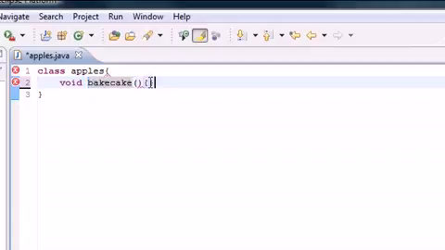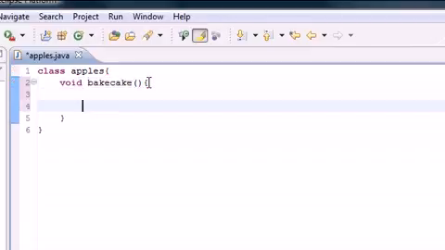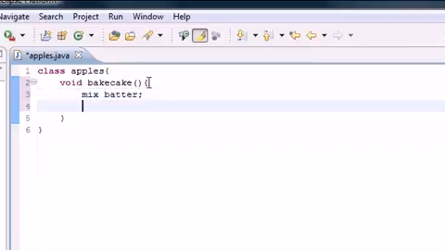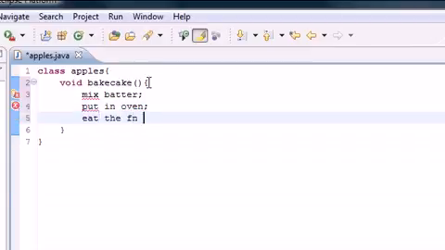Now inside your method, or inside your recipe, if I continue with that analogy, are all the steps you need to take to bake that cake. So for example, one would be mix batter, and the next one would be put in oven, and you probably have some other stuff after that. Eat the cake. Sorry for cussing.